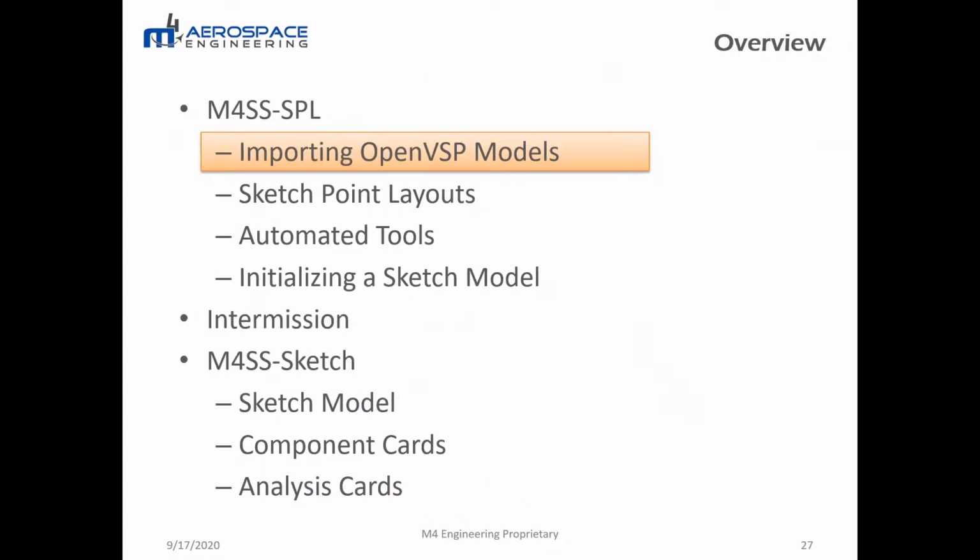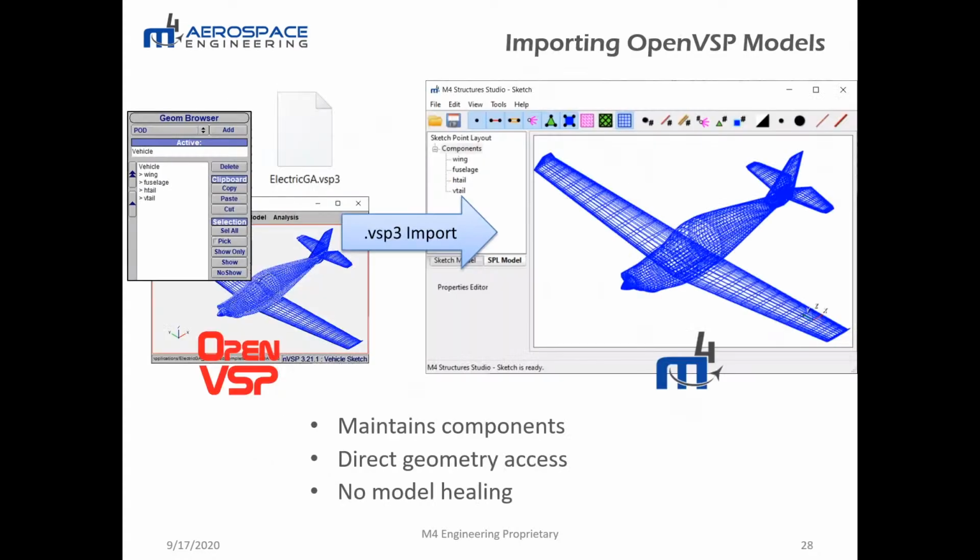So I'll start talking about importing OpenVSP models. As I said, M4 Structure Studio utilizes the Python API of OpenVSP to import models. What this means is that Structure Studio has direct access to the underlying shapes and parameters of the OpenVSP model. This eliminates any model translation and healing that may be required by other tools.